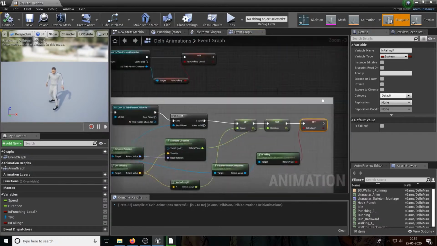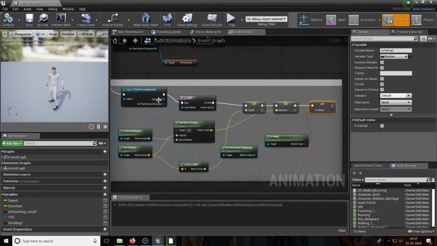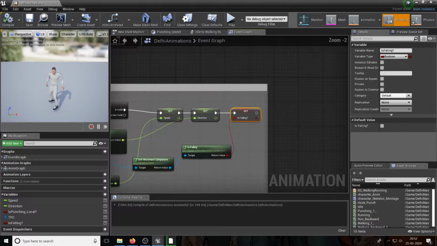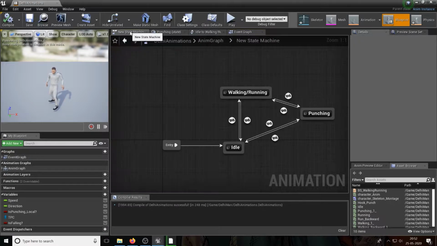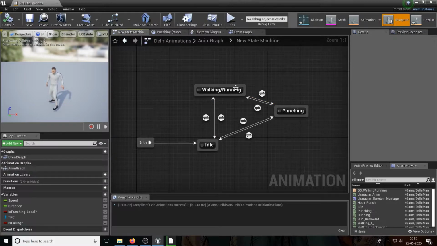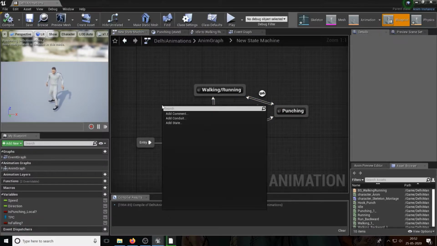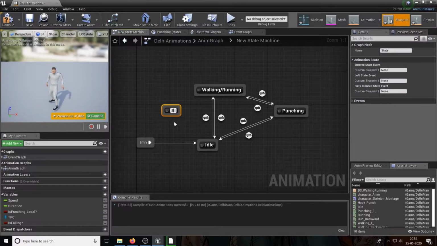Cool. So this is running on event blueprint update animation, so is falling will be updated every frame. Awesome. So let's go back to our state machine, and obviously we have walking, running, idle, and punching. Let's create a new one called jumping. Now this is fairly straightforward. You guys know how to do this.